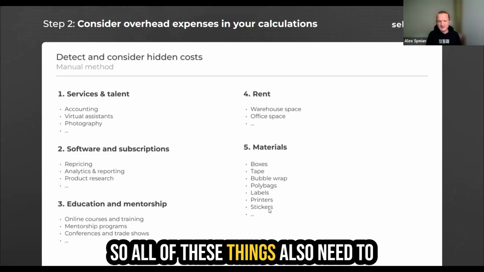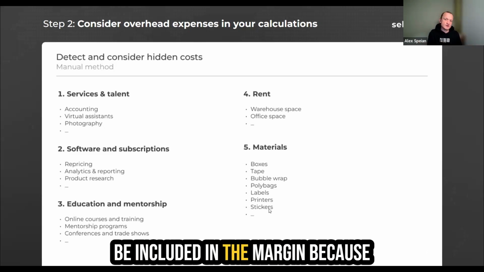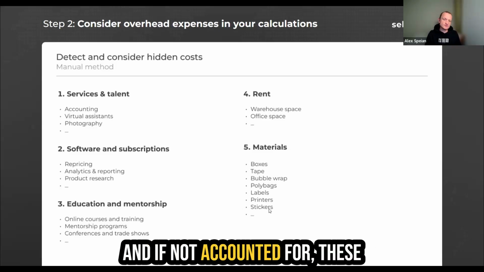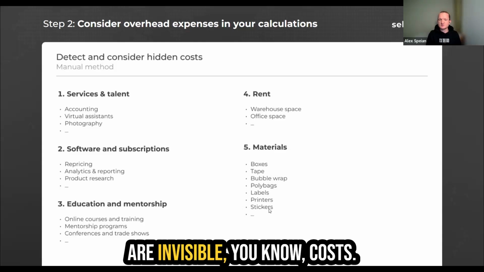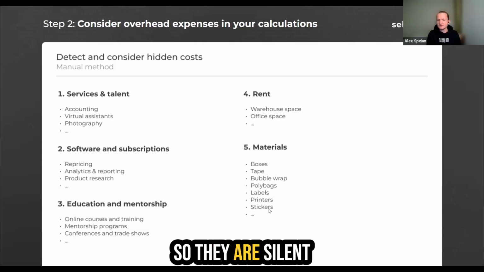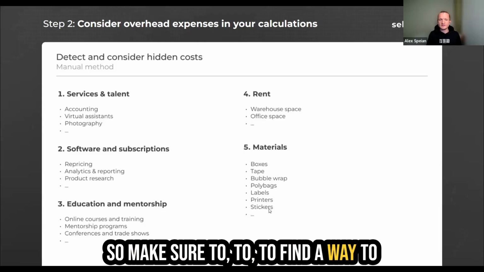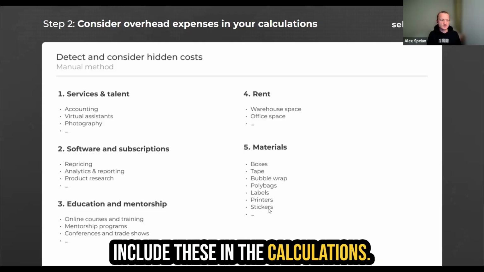All of these things also need to be included in the margin because this is something you pay for. If not accounted for, these are invisible costs, so they are silent profit killers as well. So make sure to find a way to include these in the calculations.